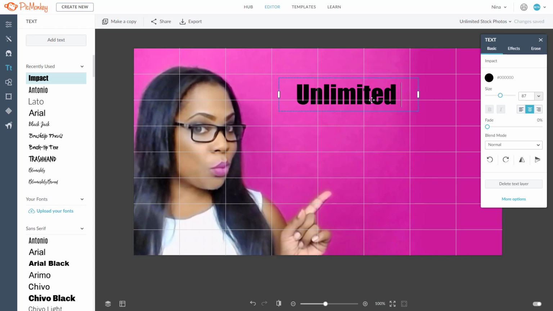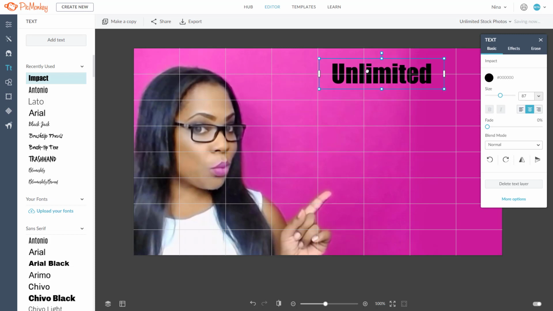And so I can either just do an enter or return and then change the size and color, but I want to actually create different sizes. So I'm going to right click, duplicate this layer. And I'll do it one more time.